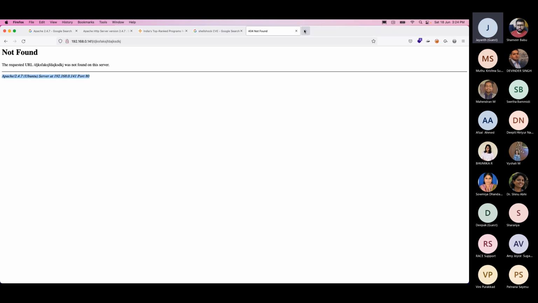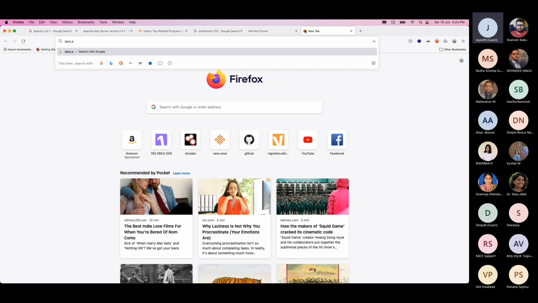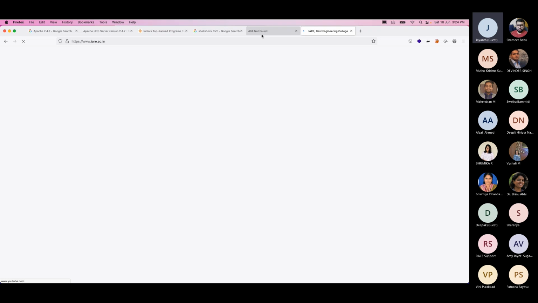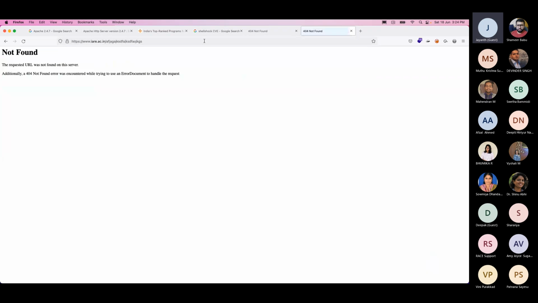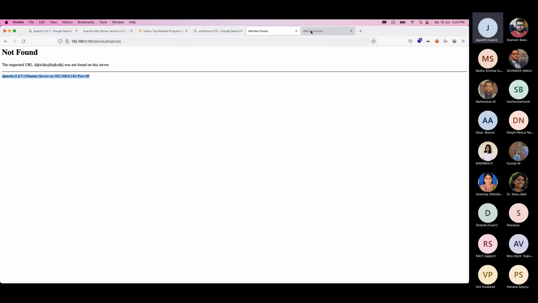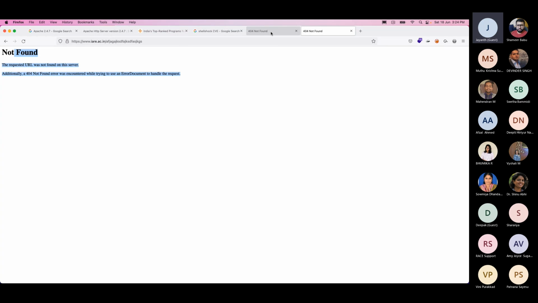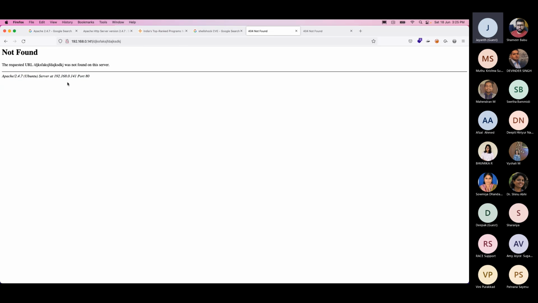Right? So if I go on iare.ac.in, a live website, and try accessing some random directory here. Very good, they configured it correctly. Are you observing that? These two are the same message, but here they removed the banner. They modified the Apache configuration file. That is the reason why I'm not able to see the server information. But here I'm able to see it.